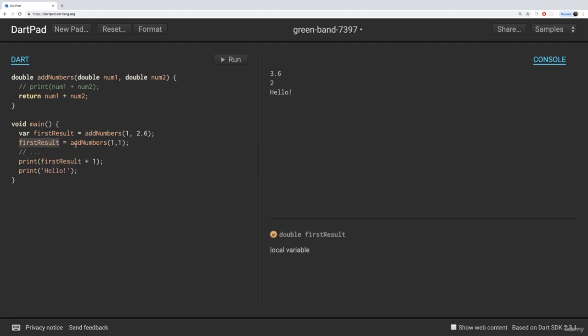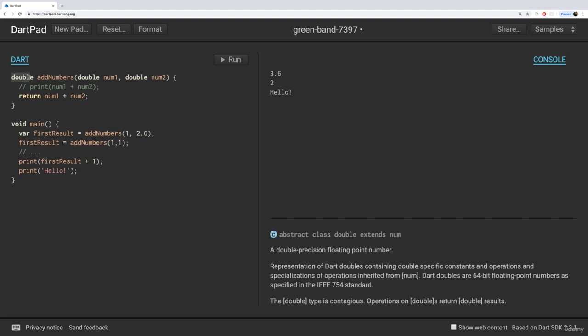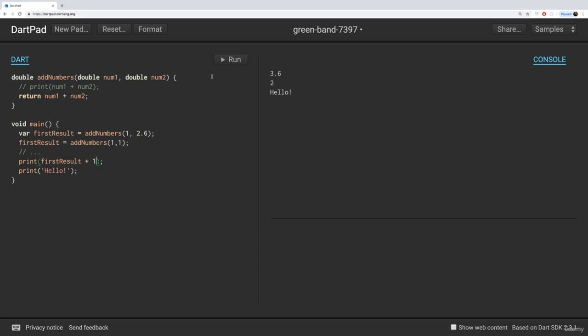firstResult simply holds the value returned by add numbers. And that number in our case is a double. So you can do anything with it, which you could do with any other double. So now if I run this, we print 3 here because firstResult has the result of add numbers with 1 and 1 stored, which is 2. And then we add 1 to it. So we have 2 + 1, and we print that result, and therefore see 3 here. Variables are a core feature in Dart, and we'll see it a lot throughout this course.